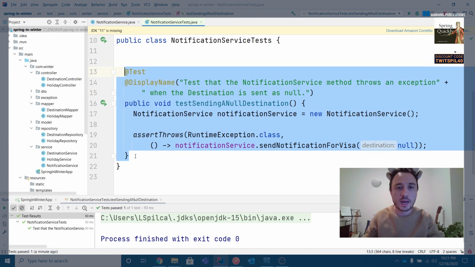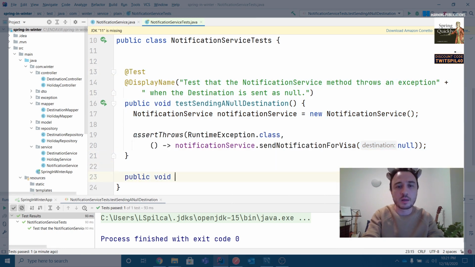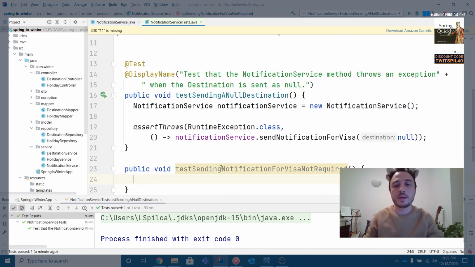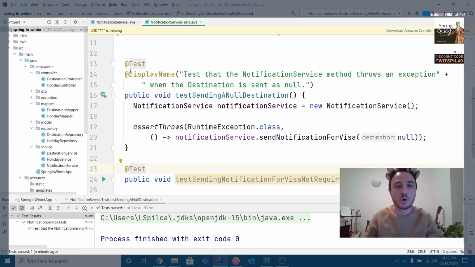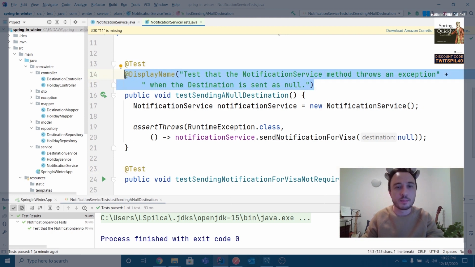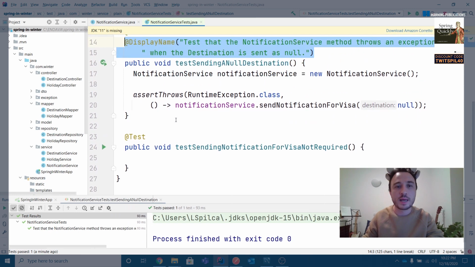So in this case, I will simply create another method that I call test sending notification for visa not required. And again, it doesn't really matter how you name your method now, because as I discussed a little bit earlier, you will always, now I'm not doing that anymore because I want to spare the time, but you will always in your real world examples use the display name annotation, so you make sure you have a nice description here. So keep that in mind always.